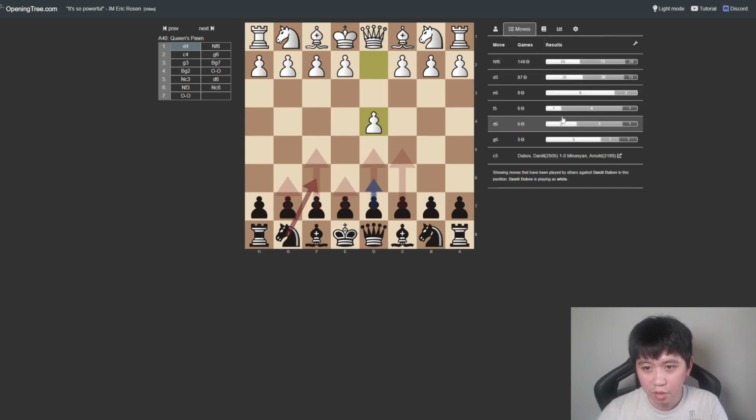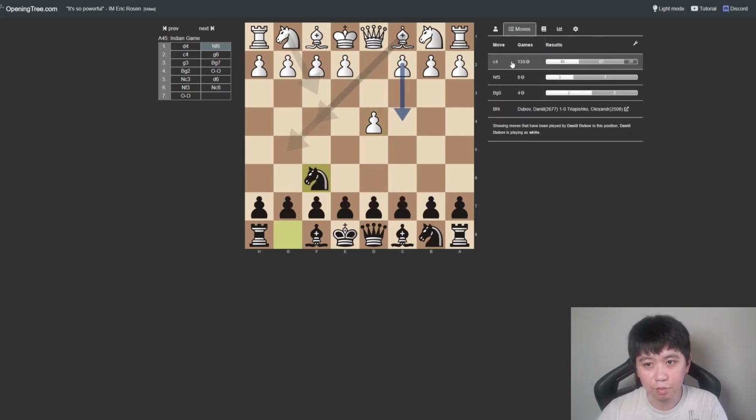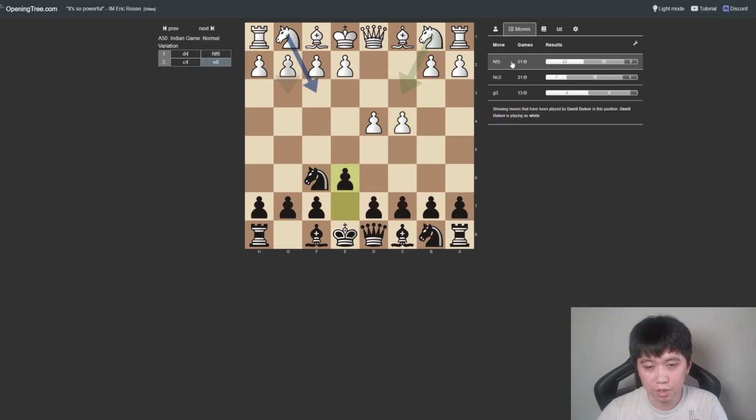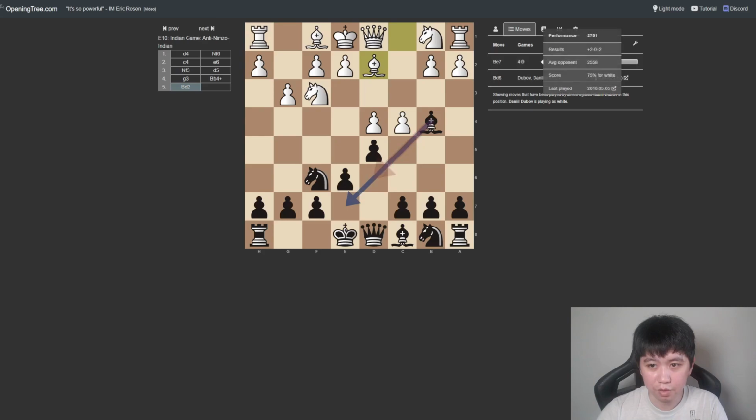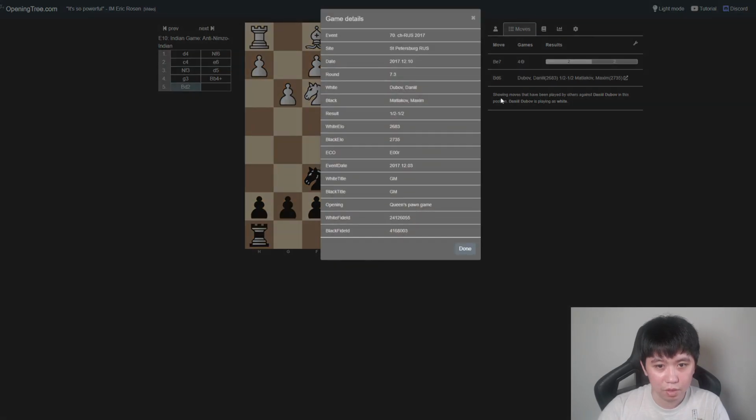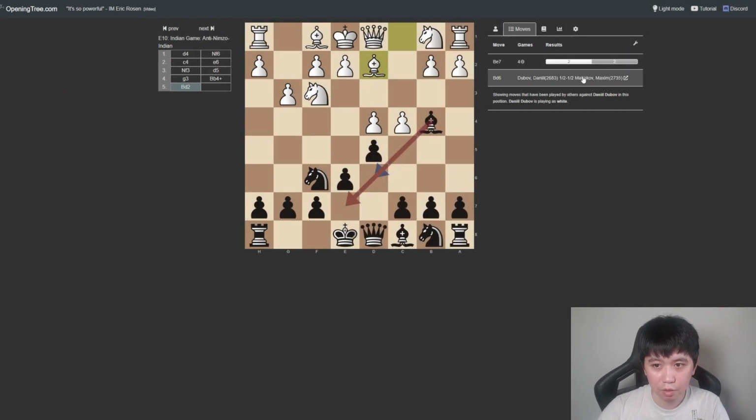So here, for example, maybe it's hard to tell here. You probably have to play through a bit more into the different variations, and then eventually, once you go deep enough, you'll see a bunch of games that they've played. If you click on those, it'll pop up some information there, which can be helpful.